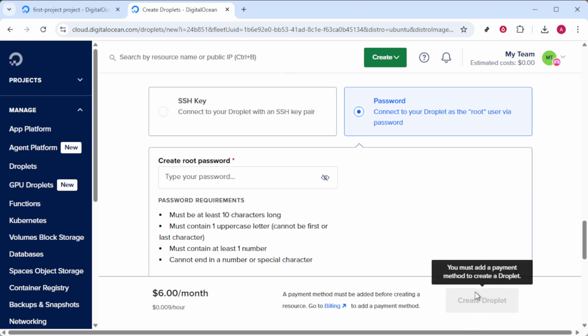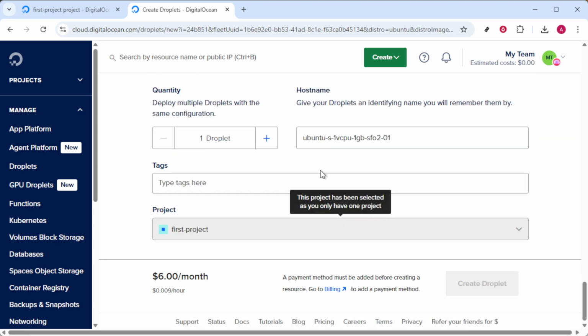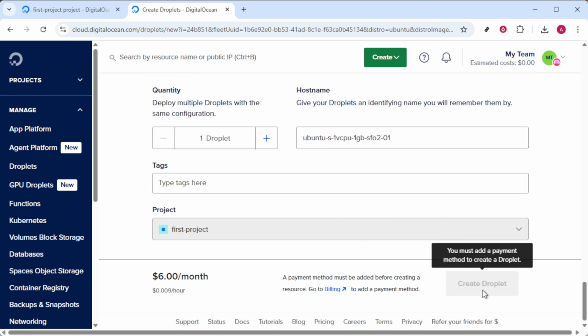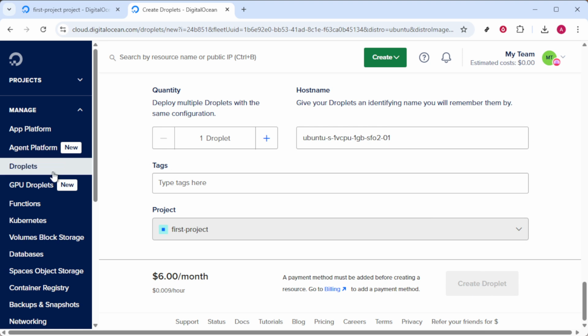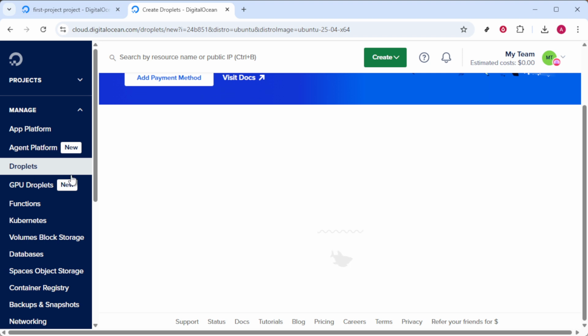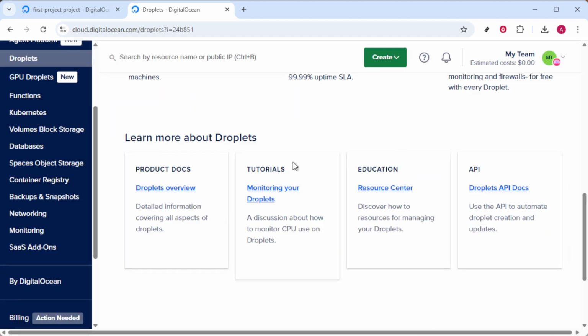Now comes the exciting part, accessing your droplet. Open a terminal and log in with the command ssh root@your_droplet_IP, replacing your droplet IP with the actual IP address you copied earlier. If you're using a WordPress image, you can visit your droplet's IP in a web browser and complete the WordPress setup by entering your site title, username, and password.